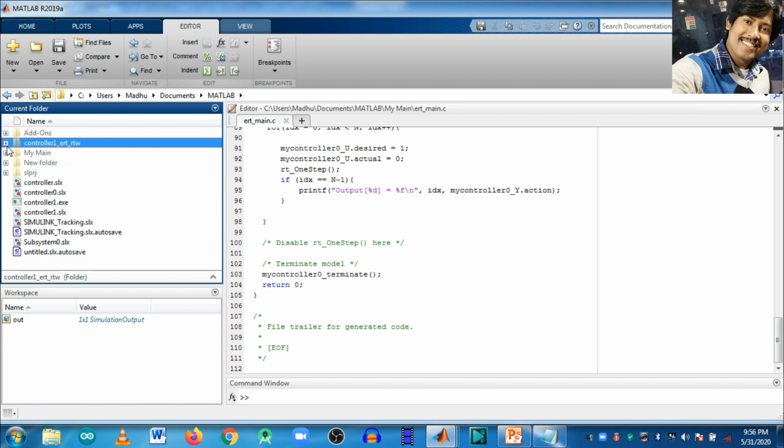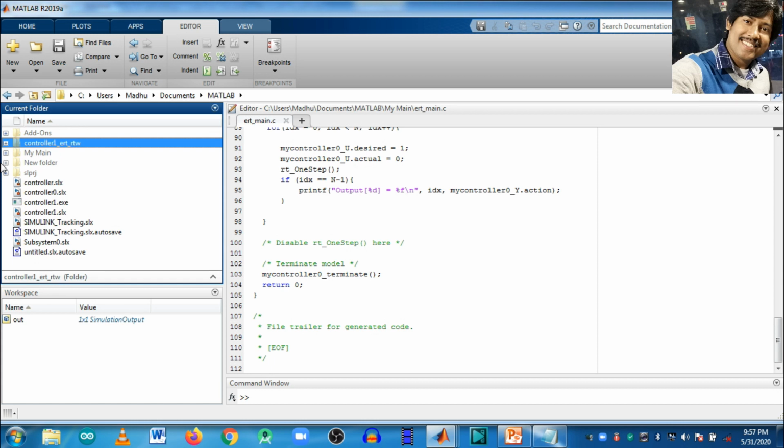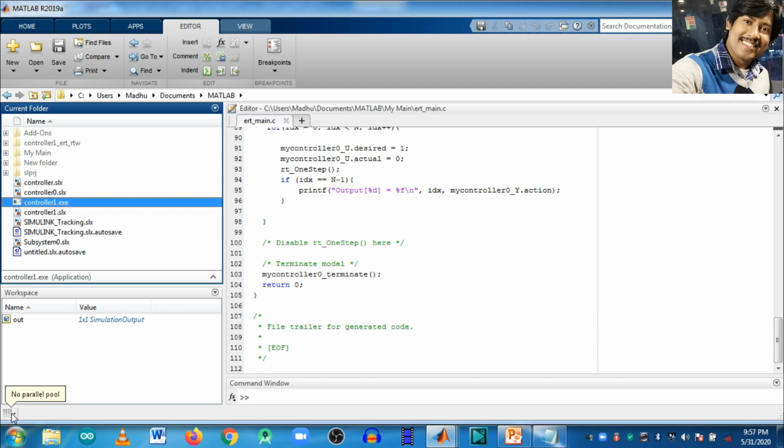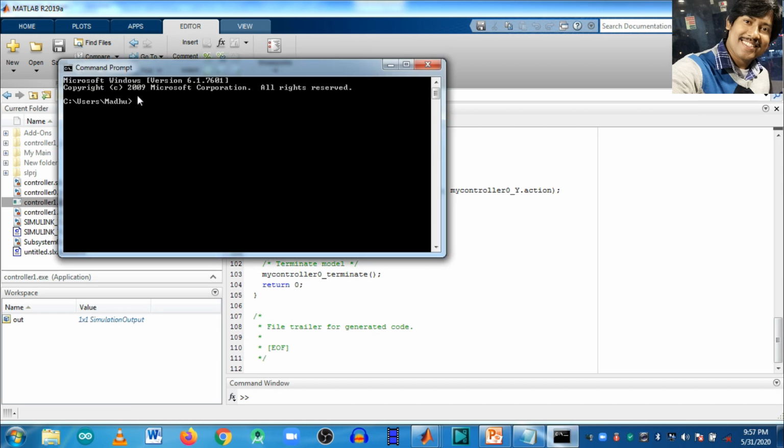So here is controller1.exe. Go to command prompt, select the path. MATLAB, change directory, cd documents, MATLAB, then controller1.exe.